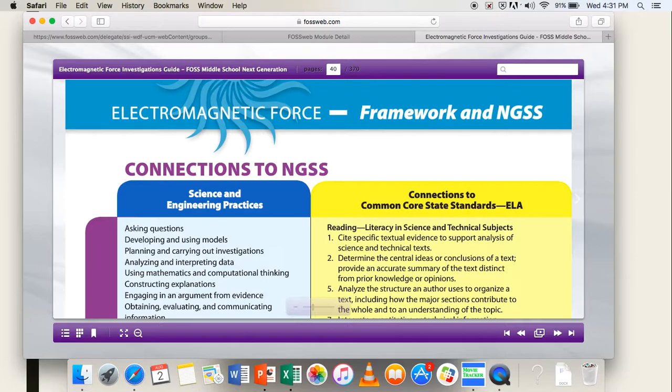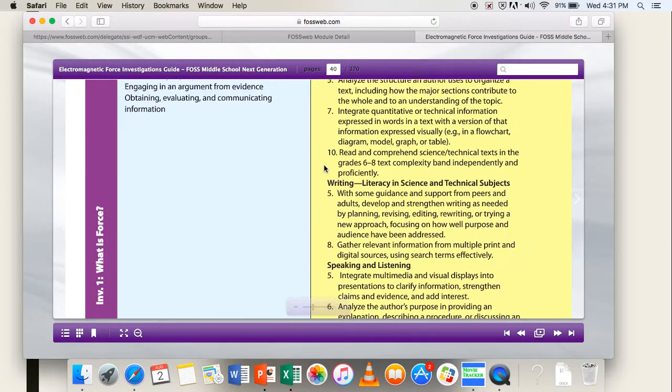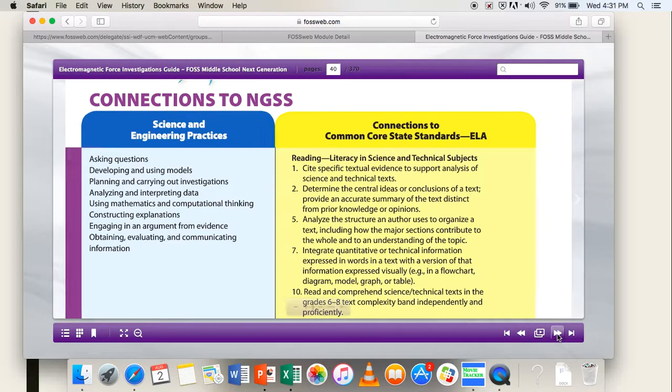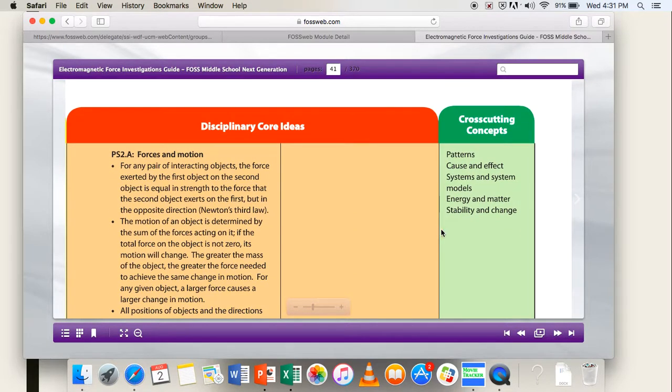So within the framework, we're going to talk about the connection to the next gen standards, and it goes by investigation. So here's investigation 1. It lists your science and engineering practices, your connections to Common Core, and that's for your ELA learners. You've got your disciplinary core ideas and your cross-cutting concepts. And this is going to be before every investigation as well, so when you see it in the book later, it will be familiar.